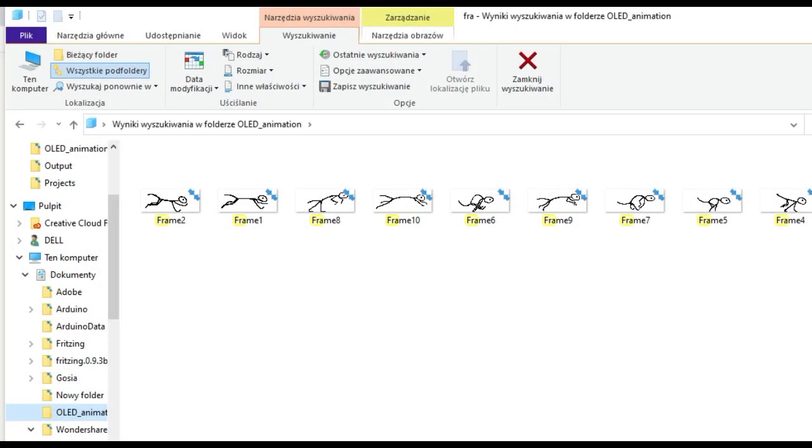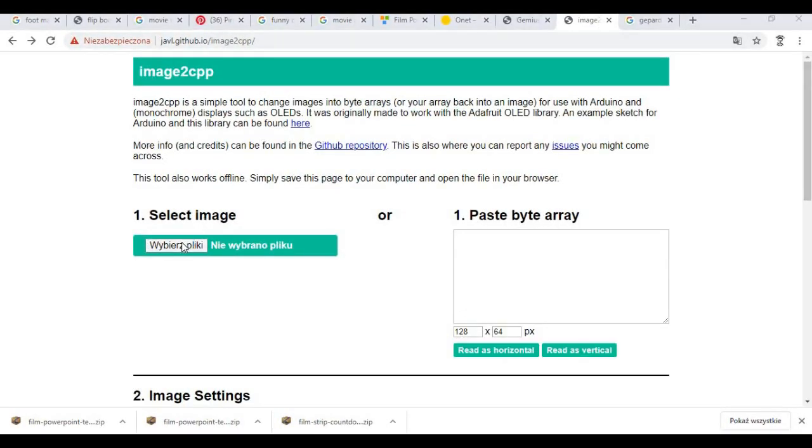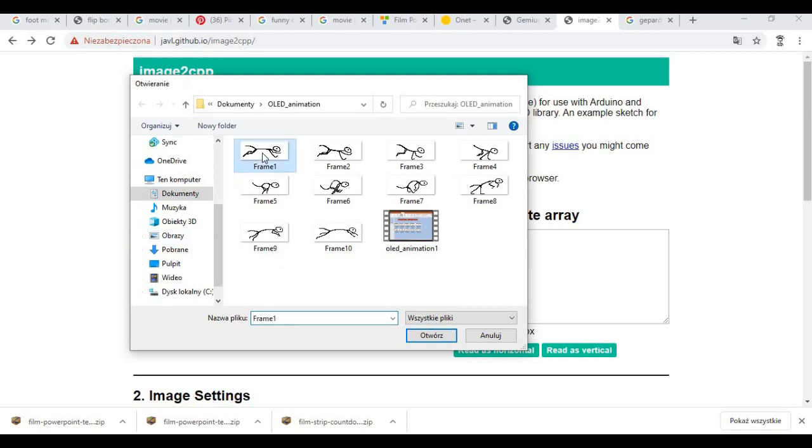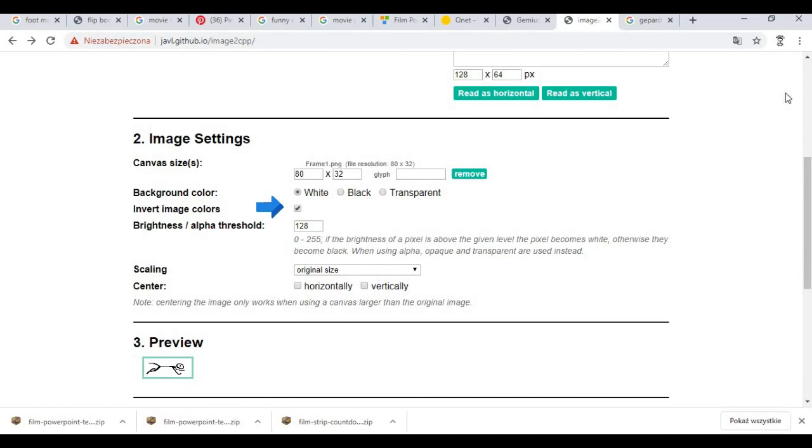Having all the bitmaps in place, we can start creating the Arduino code which will display all those frames. To create Arduino representation of bitmaps, we need to go to the following website. Here you can upload your images and turn them into Arduino code references. Invert image colors function is quite important. Our bitmaps are white background and objects in black. When displaying it on OLED, we want to have black background and objects in white. So that option should be ticked.